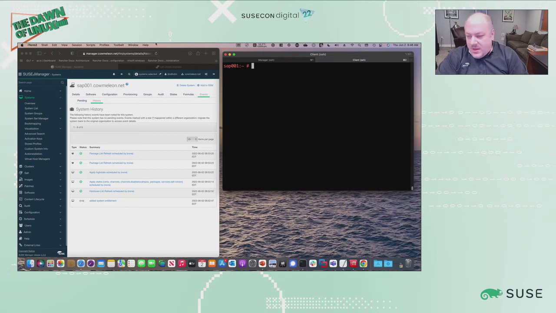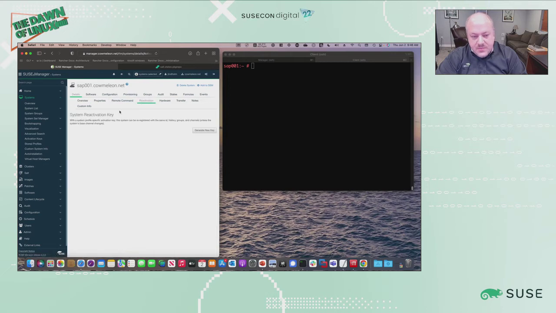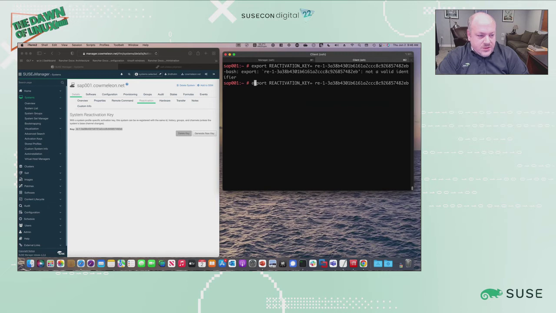The next step in the process is to generate a reactivation key. If we generate a new key and copy this, we have the ability to come back over here to the terminal and export this as a variable. This variable will be used by the bootstrap script to keep the device association as we change channels. So I'm just going to paste this here. And unfortunately, I ended up with a space as part of the paste. Happens sometimes. That's done.